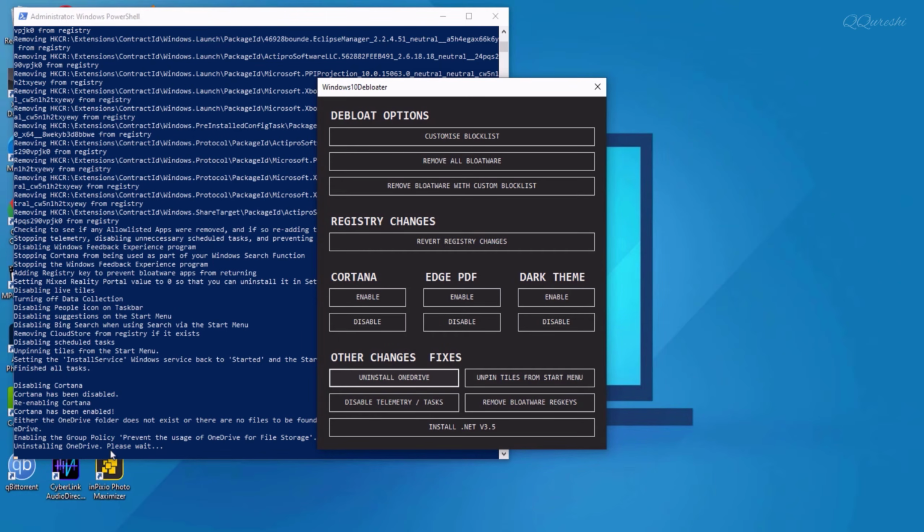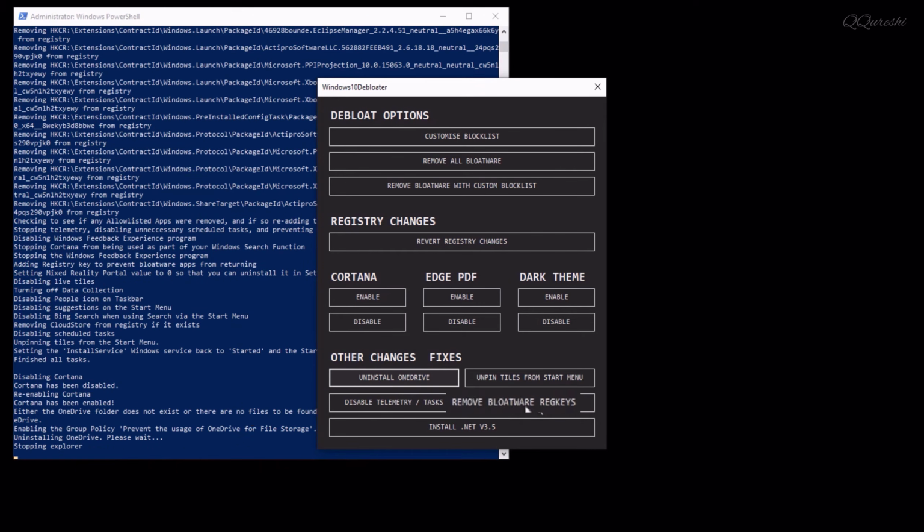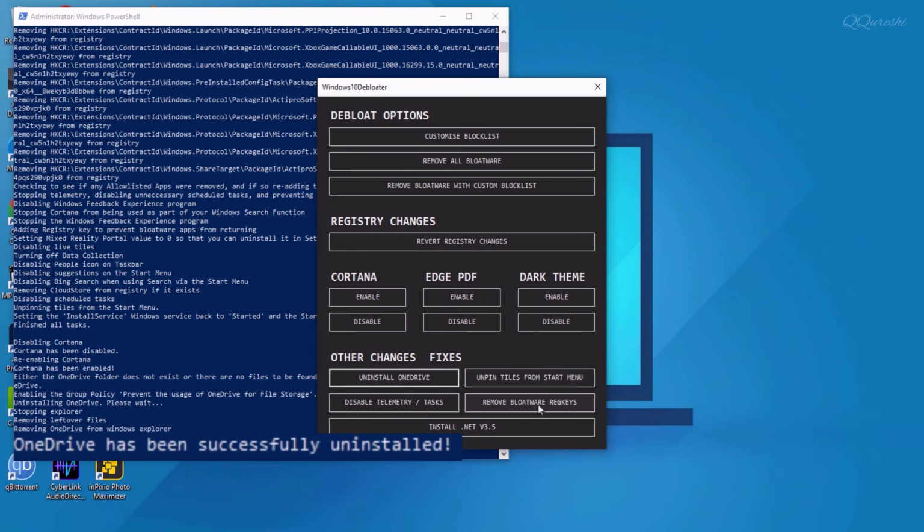And you can check the debloater options in the meantime. You can also remove the bloatware registry keys. So now, I've got this message that OneDrive has been successfully uninstalled.